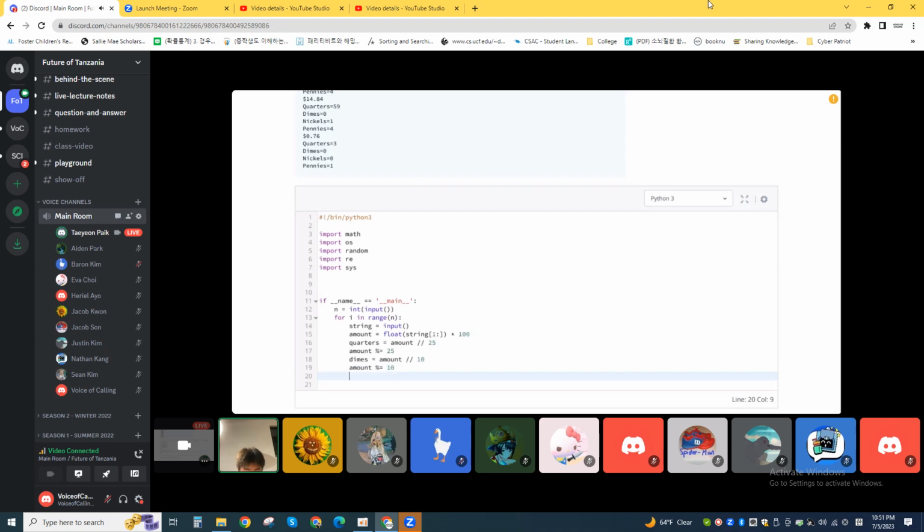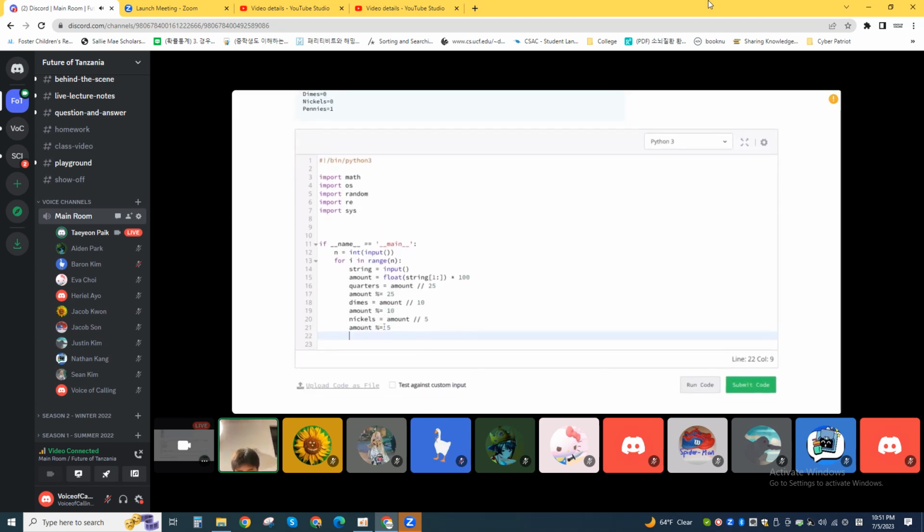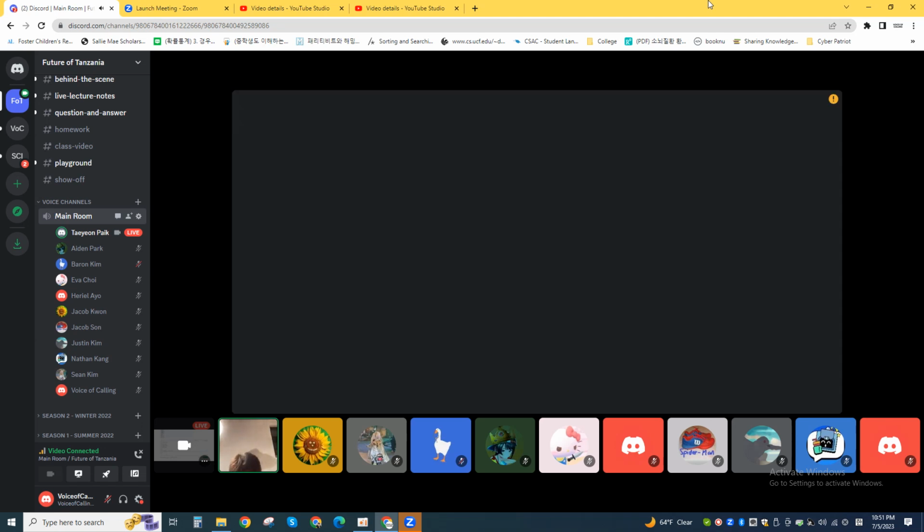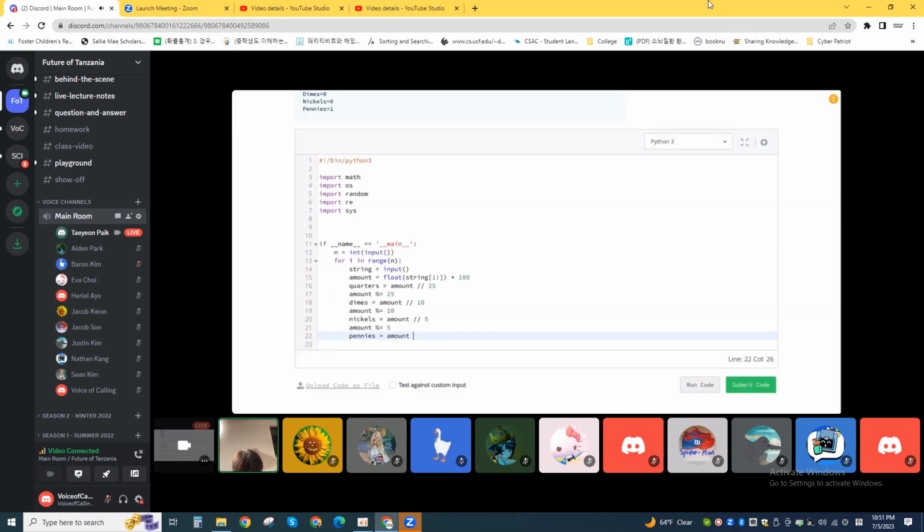After we update the amount variable, we do the exact same thing for nickels. So amount floor division 5, and then update the amount variable. And then we do pennies. For pennies, we don't have to divide anything because the amount that's left is going to be the number of pennies that we use. So we just do pennies equals amount.